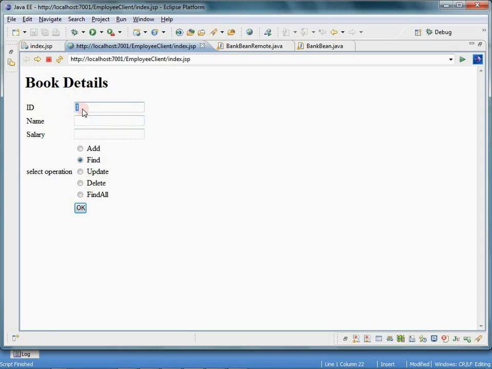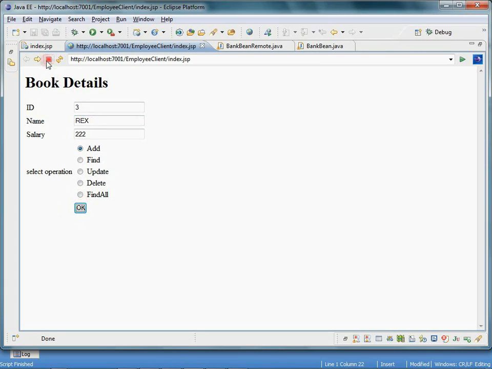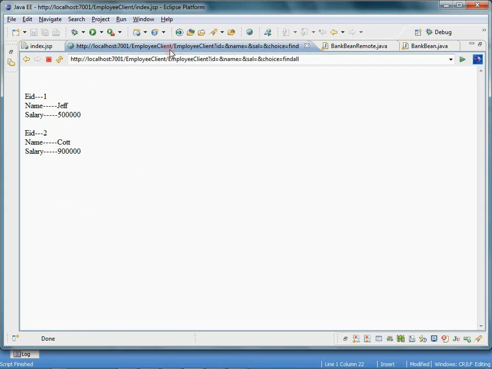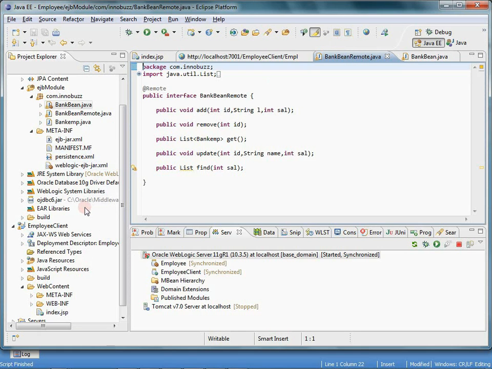So if you add a third record and click OK, it will tell that the record has been inserted. This way you can perform all operations in Entity Manager using all the methods provided by the Entity Manager instance. And then this demonstration will show you the usage of Entity Bean in EJB.